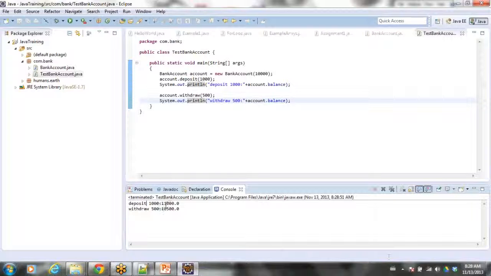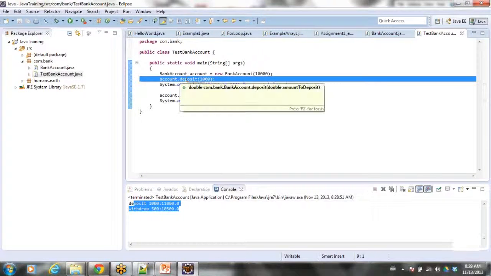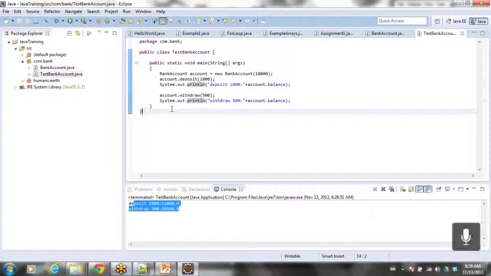When we deposit, the balance is 11,000. When we withdraw, the balance is 10,500. So like this you can define the objects and the behavior of the object, and you can create the object using a constructor and use it.